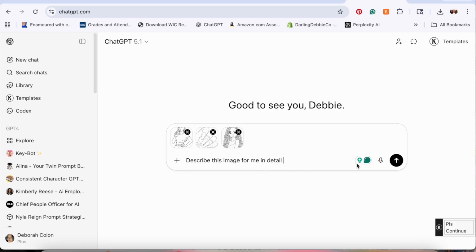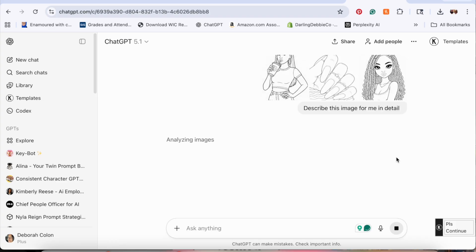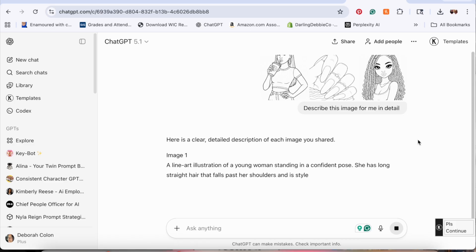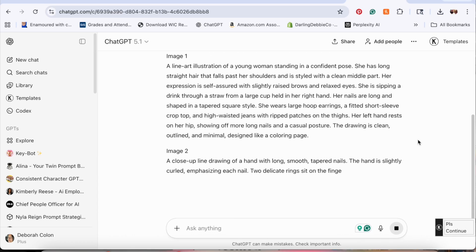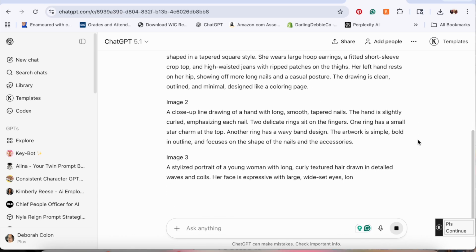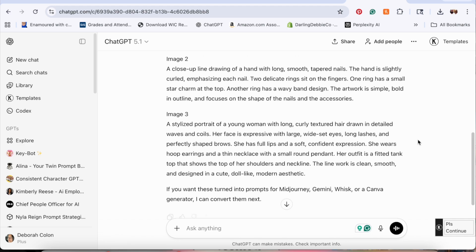describe this image for me in detail. I should say images, but you get the gist. And here are the detailed descriptions of all 3 images.